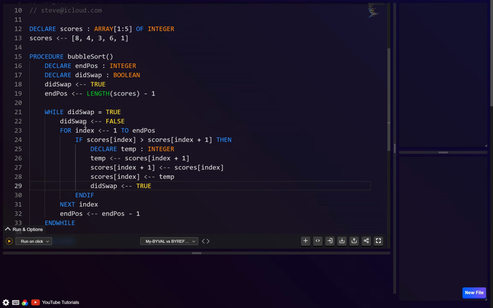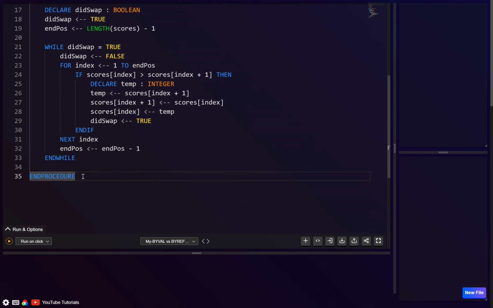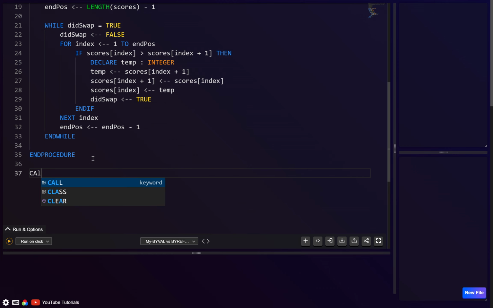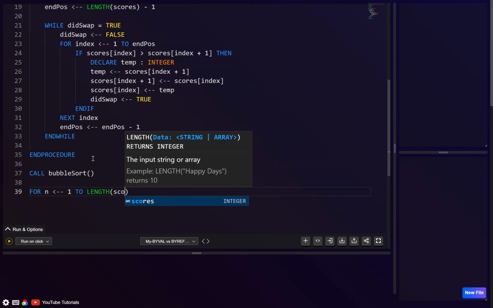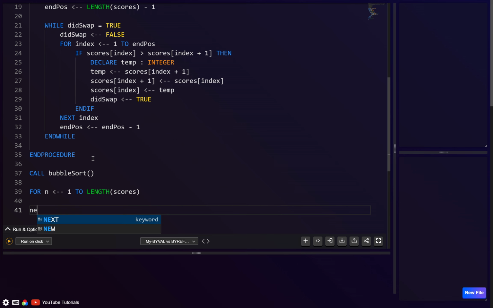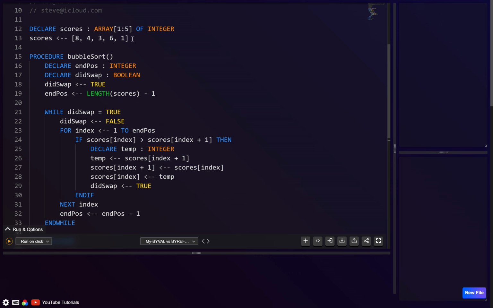I think that should work, if there's no mistakes. So let's try and run it, and if there are mistakes, let's try and fix them. First I'm going to remember to call it, so let's say call bubble sort, just to actually use this procedure. Then let's go for n from 1 to the length of scores. Here we're just going to output the array to check if it's actually worked, and this is going to be scores index n. So hopefully this should print them in ascending order: 1, 3, 4, 6, 8. Let's give it a go.